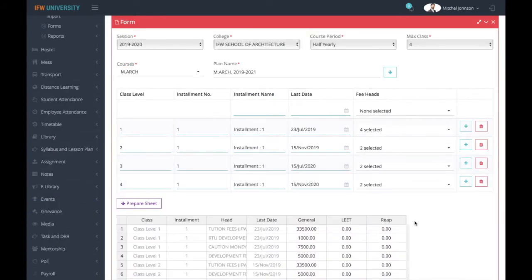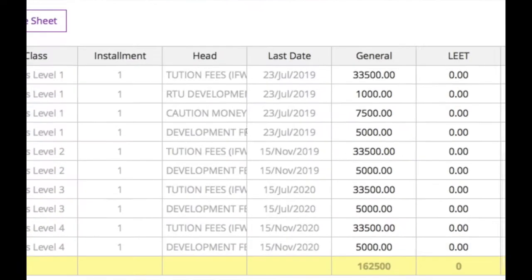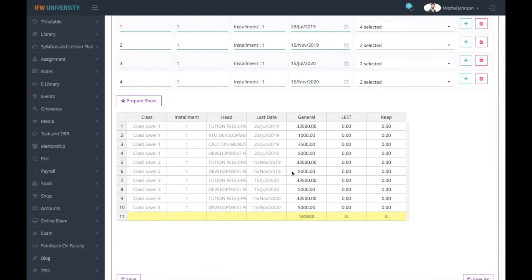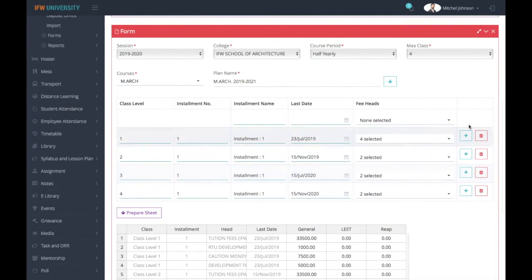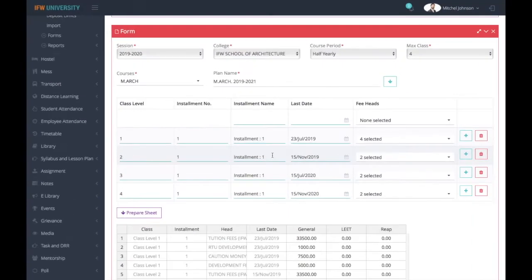All the fee heads are listed here along with the installments. You can have a look at the fee heads: tuition fees and its amount, RTU fees and its amount, caution money and its amount. So this is how we have entered the amount for various fee heads. And we have also defined in how many installments the student has to pay the amount.